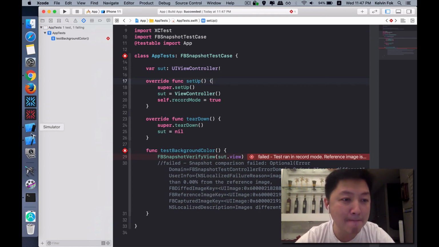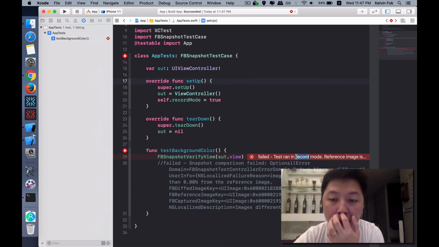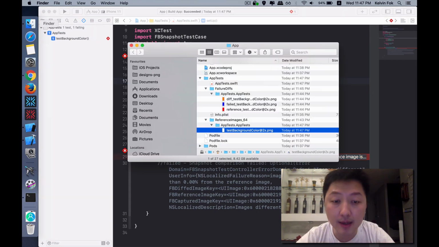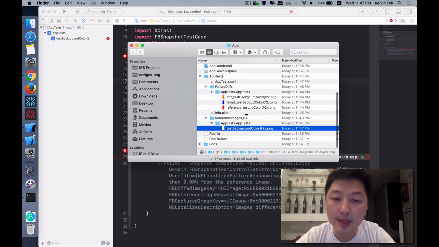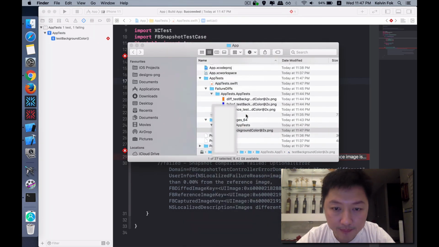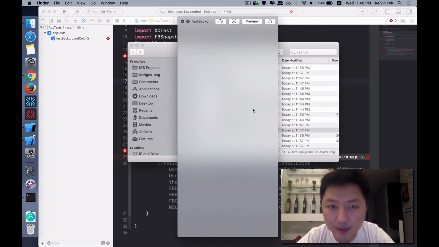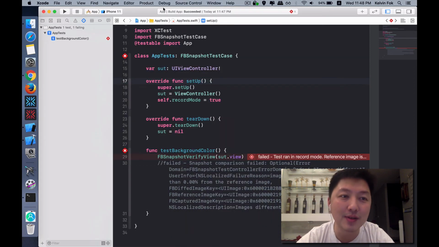So nice. Okay, cool. So failed. Test ran in record mode. Reference image is saved. So this is what we expect. So as you can see here, oh, this is transparent? Why is that so? Let me see.